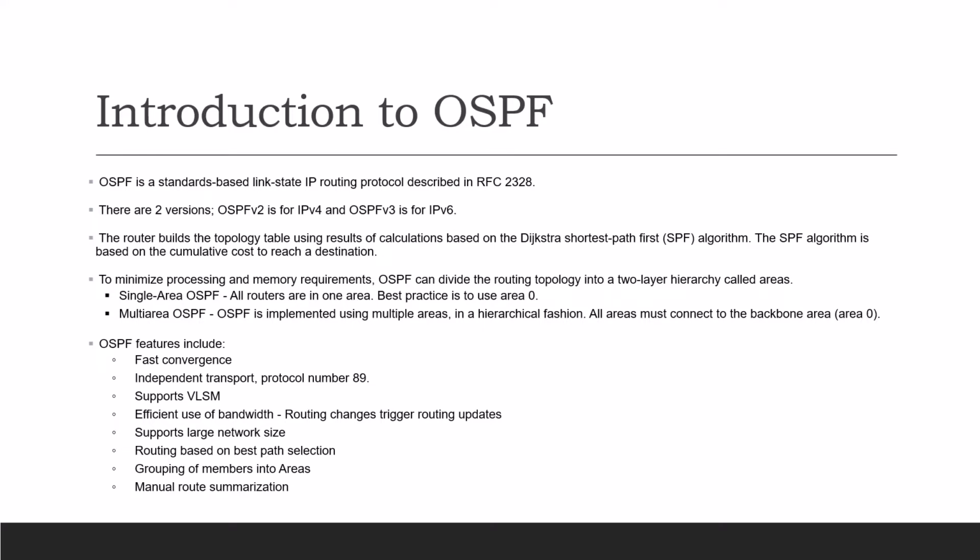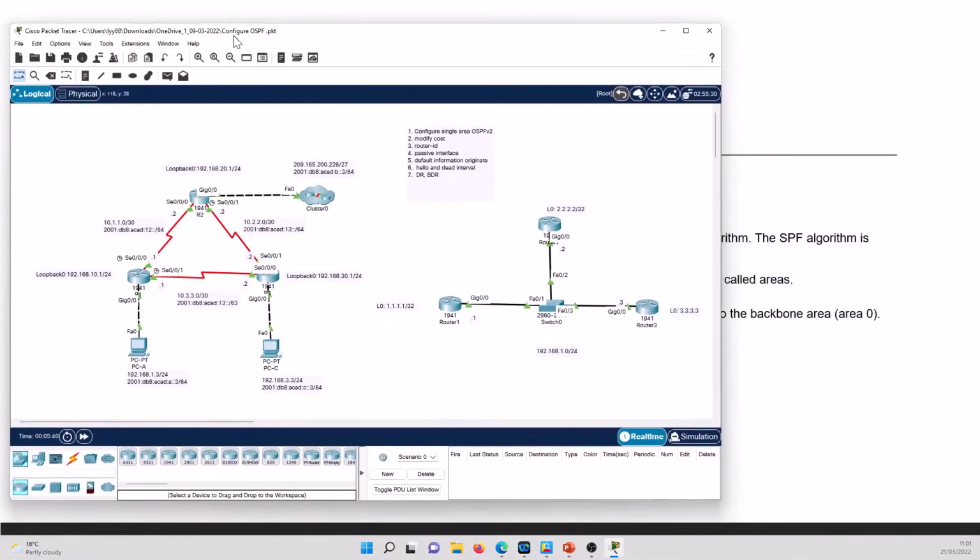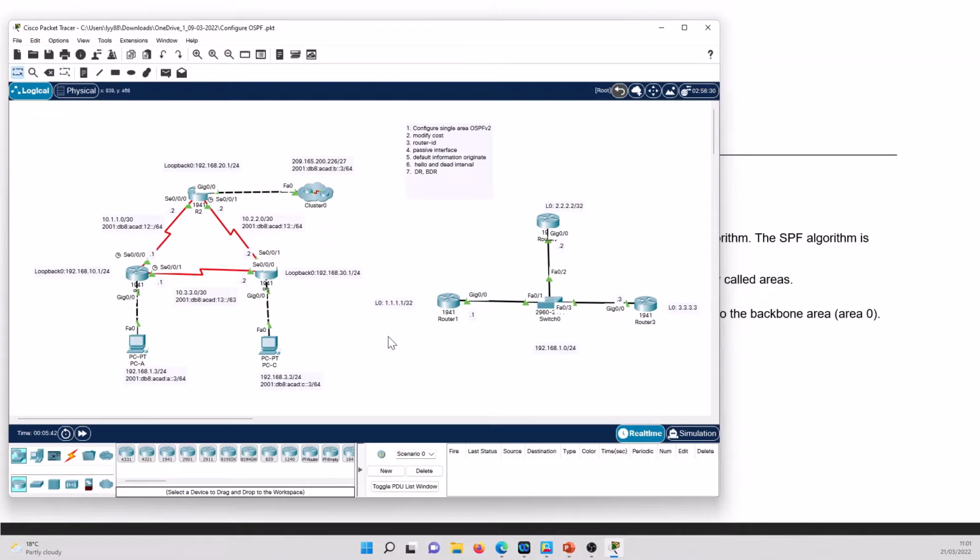So OSPF supports a lot of features, and OSPF can achieve fast convergence, and it supports VLSM and manual route summarization. So I prepared a topology. Let's look at how we can configure OSPF in this network. We look at the topology on the left first.